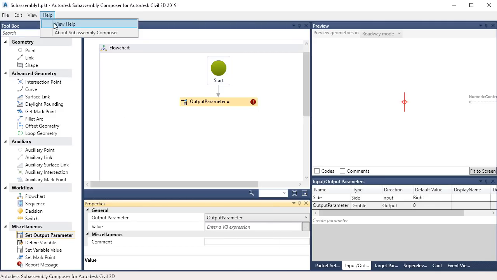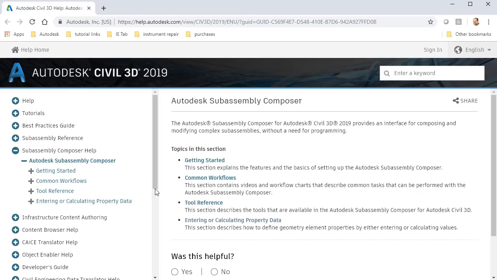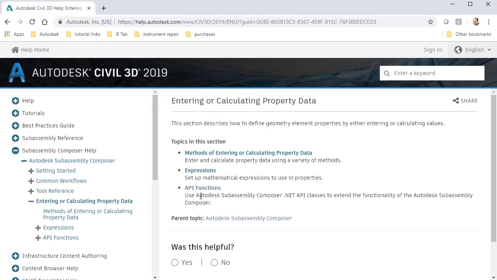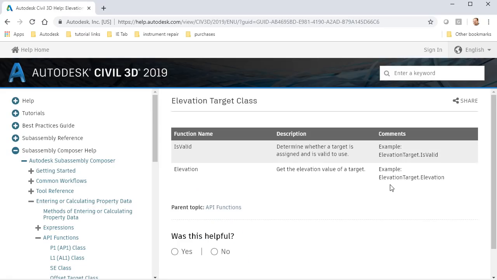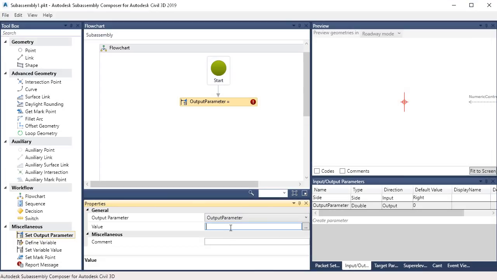If I come up to the help documentation and choose Entering or Calculating Property Data, API Functions, Elevation Target Class, we can see the code that I'm going to use right here. Basically, it's the name of the elevation target, dot elevation. Let's close this. For my expression, I'll type numeric control line dot elevation. This expression ensures the numeric value of the target can be passed to other subassemblies as an output parameter.